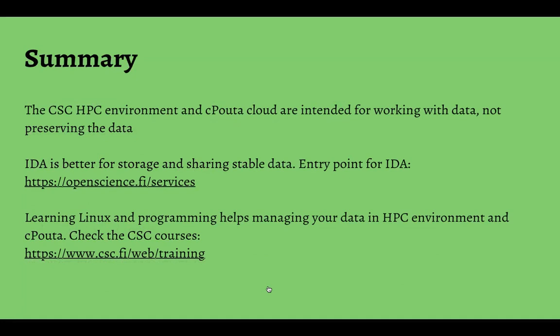So as a summary for this presentation, I would like to say that the HPC environment and cPouta are intended for working with your data analysis and extracting new information from your data, but not preserving the data. IDA is a better storage for sharing and preserving your data. The entry point of IDA is here, and as I mentioned several times, most of the stuff is done in the Linux environment, and as you may need to build your data management environment yourself, learning programming and Linux skills would be very beneficial if you want to use the services of CSC.